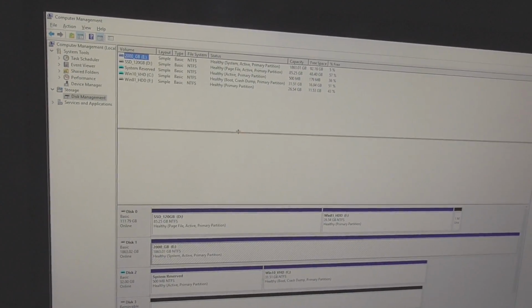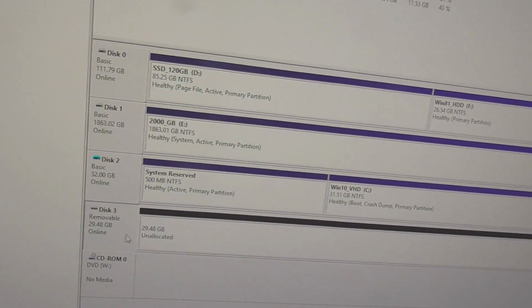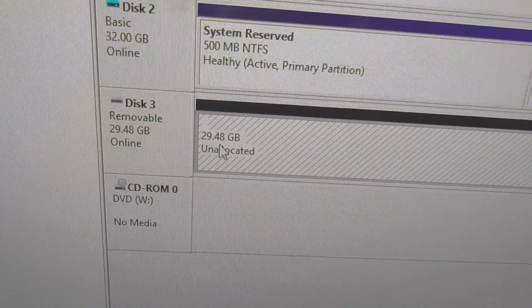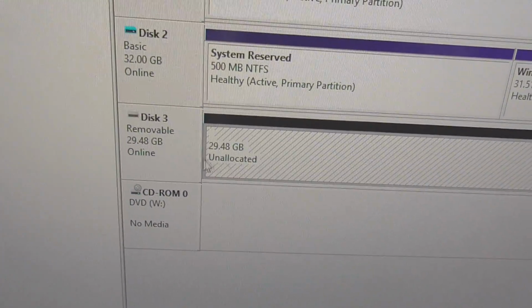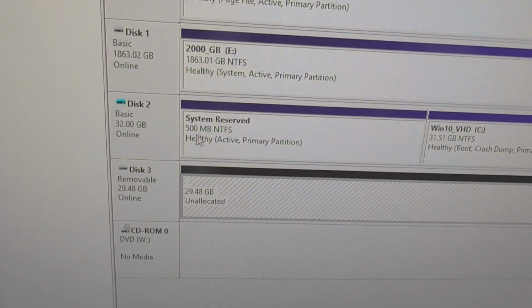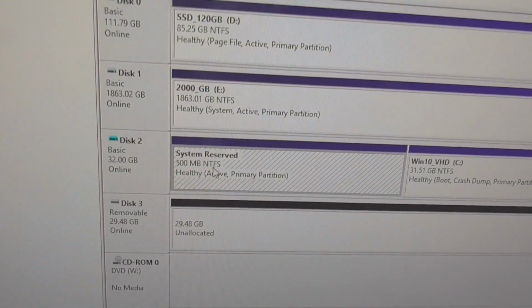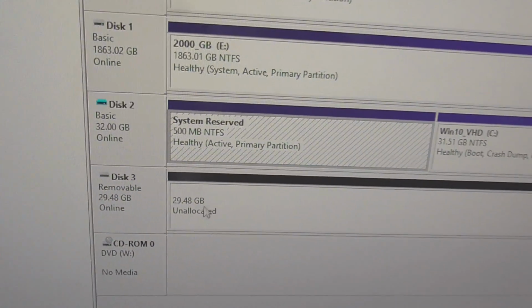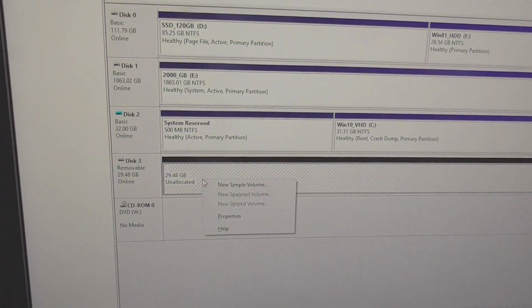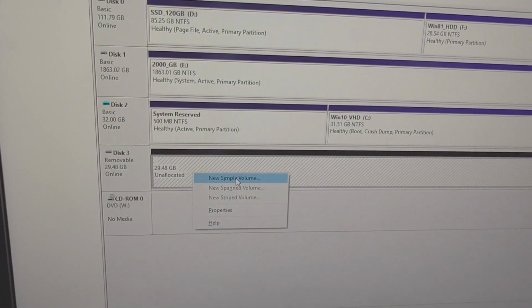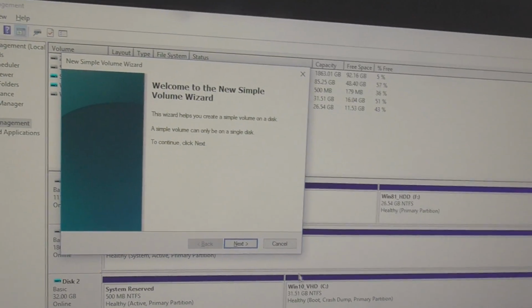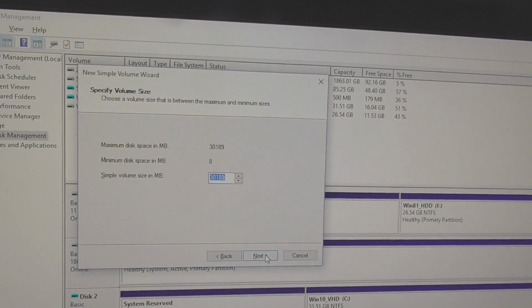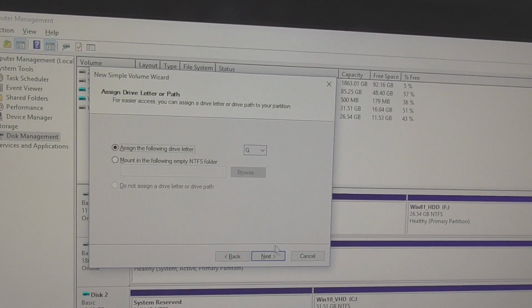And here, if we go down, we can see this one is the memory card. It's almost 32 gigabyte, 29 it says, and it says unallocated. These have NTFS partitions, but this one is nothing. It's unallocated. Okay, so right click on this one, new simple volume. On this window, click next, leave the entire size. Click next. Assign the drive letter, it doesn't matter.